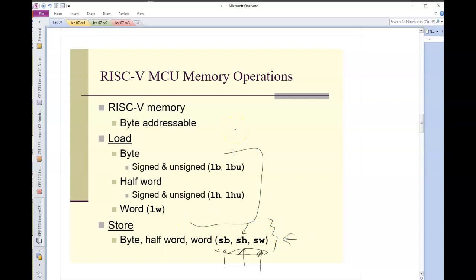So the load is another issue here. For example, we're taking a load byte here. This is a load byte and a load byte unsigned. It's going to take a byte from memory and stick it into a 32-bit register. So the question is, what am I going to do with the extra 3 bytes in that register? And the difference is, if I use a load byte unsigned instruction, it's going to fill those 3 bytes with 0.